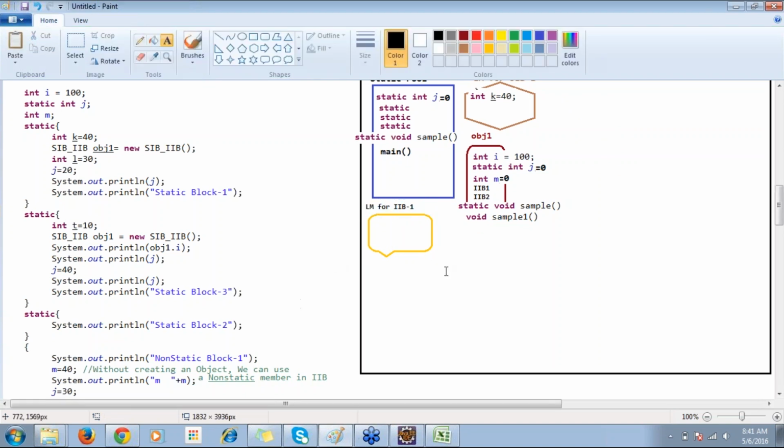So here, first the non-static block 1 has been executed, then m is equal to 40. Now it checks in the local memory whether m is present. No, we don't have anything. So that means we look at the object from which this non-static block came. Okay, so this one came from here.